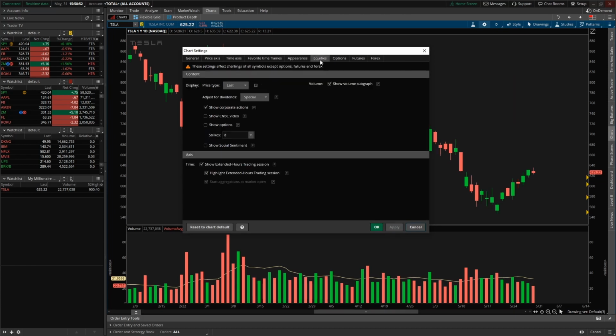All right. Equities wise, if you don't want that preset blue volume graph, just untick it for equities, meaning all the stocks, and they will be gone. I already removed them, so there's nothing much. And show extended hours trading session.